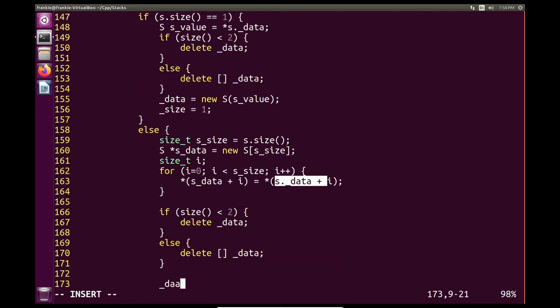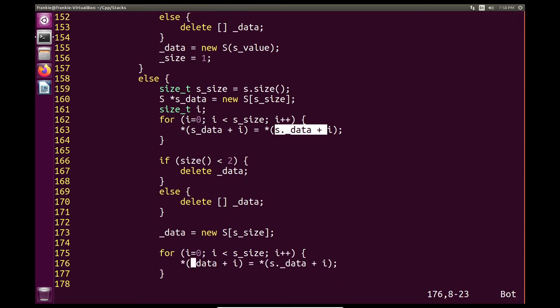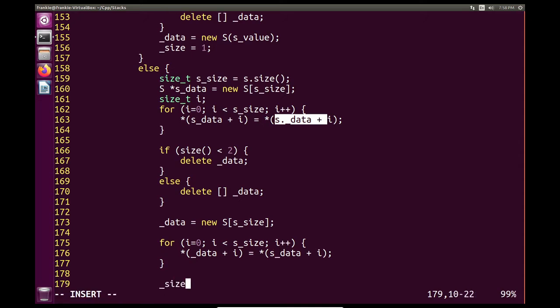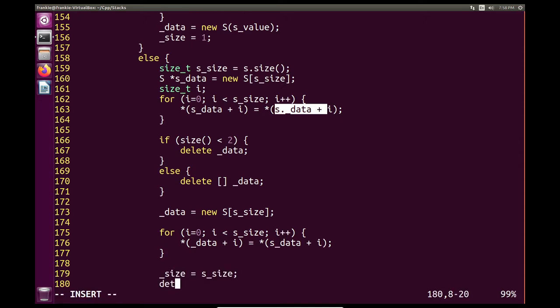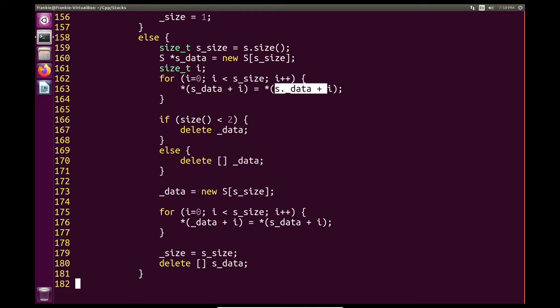Then we're going to reallocate some space for it, so data is going to be equal to new s_size, and then we're going to copy this data here to our internal data. So we'll have data plus i is equal to s_data plus i. Then we will set our own size equal to s size, and then we'll delete our temporary s data. And that's an array, so I'm going to delete s data. After that, I'm going to return this.